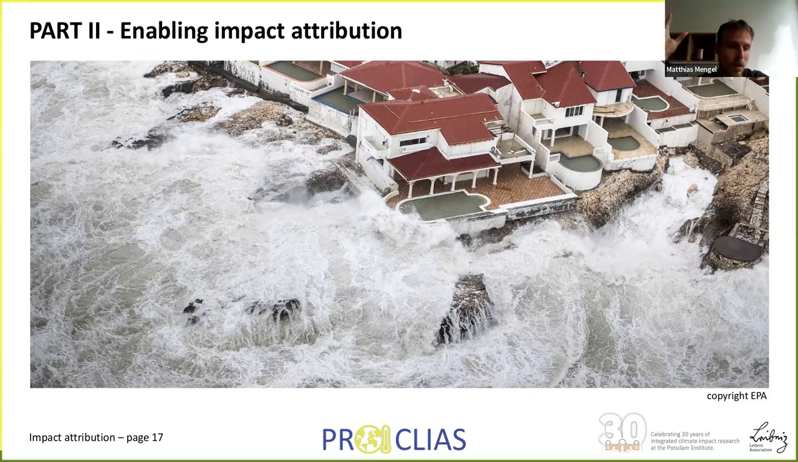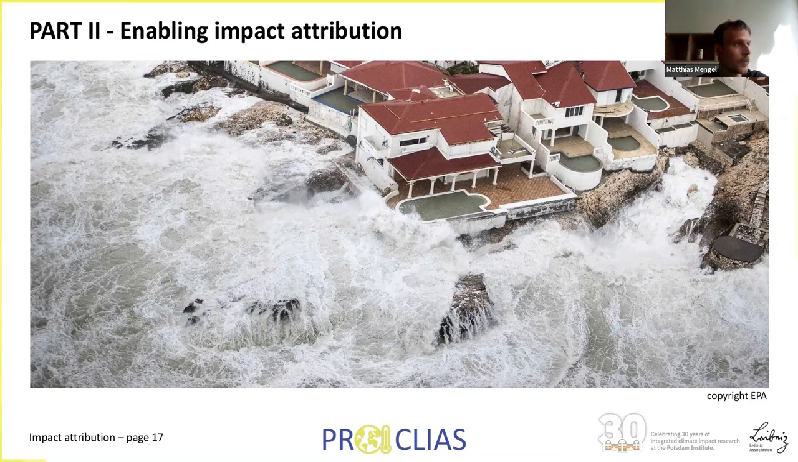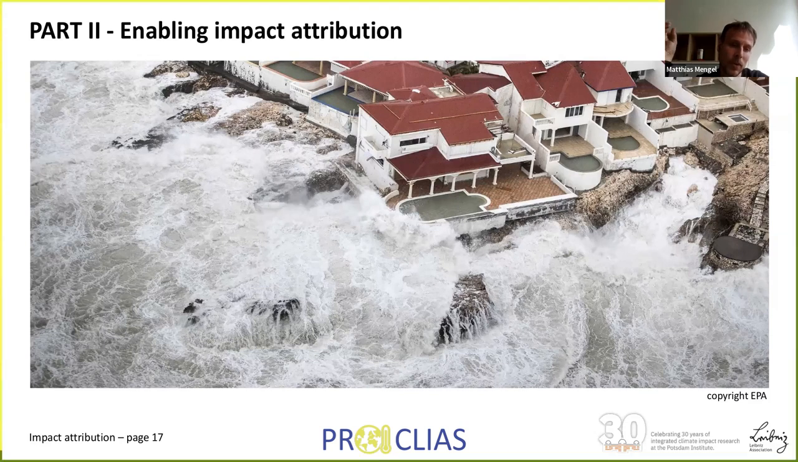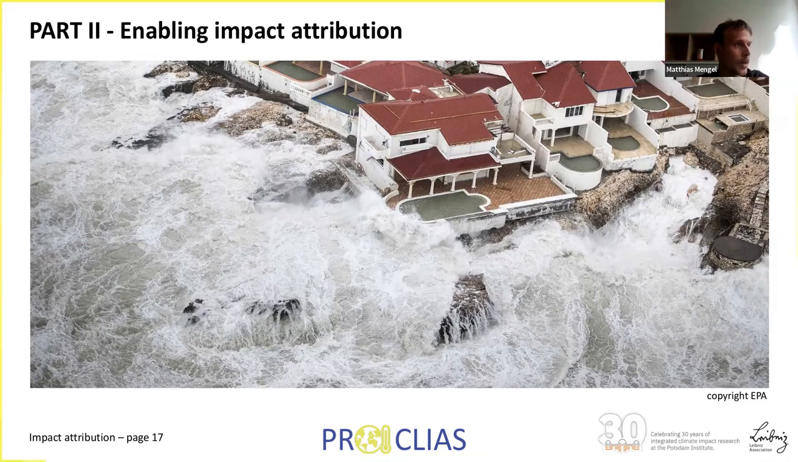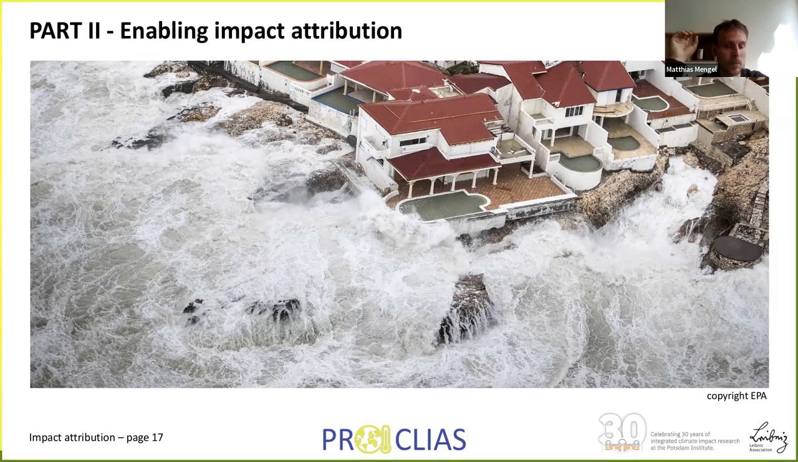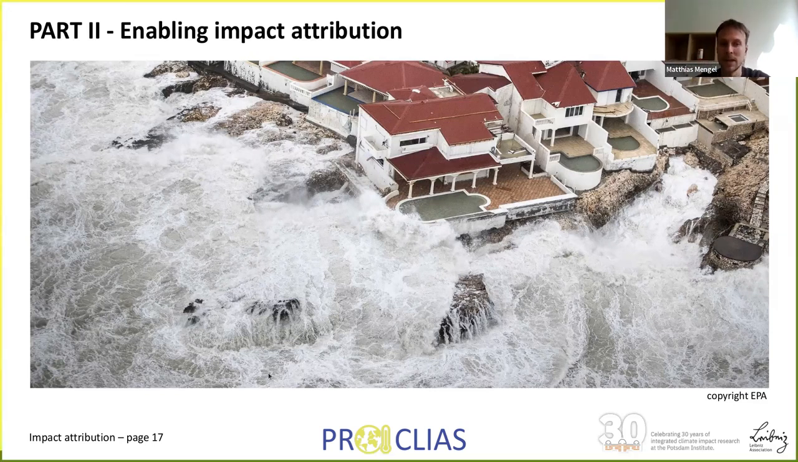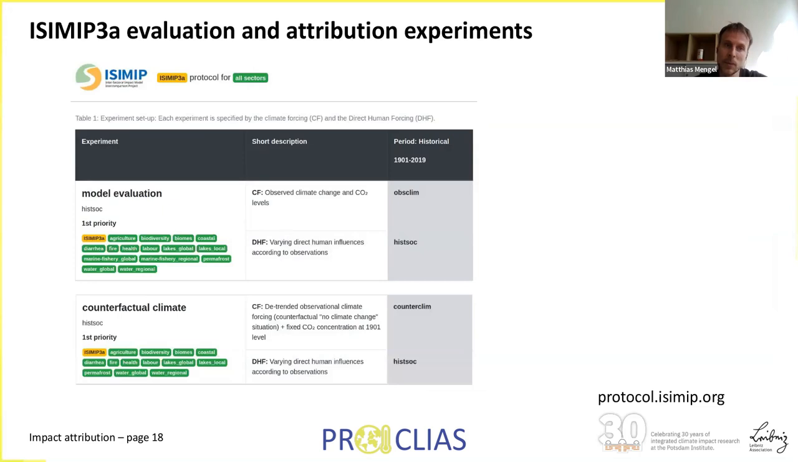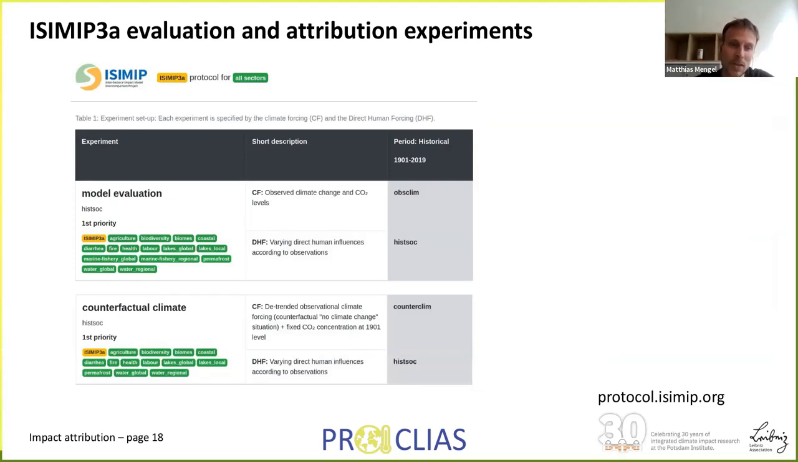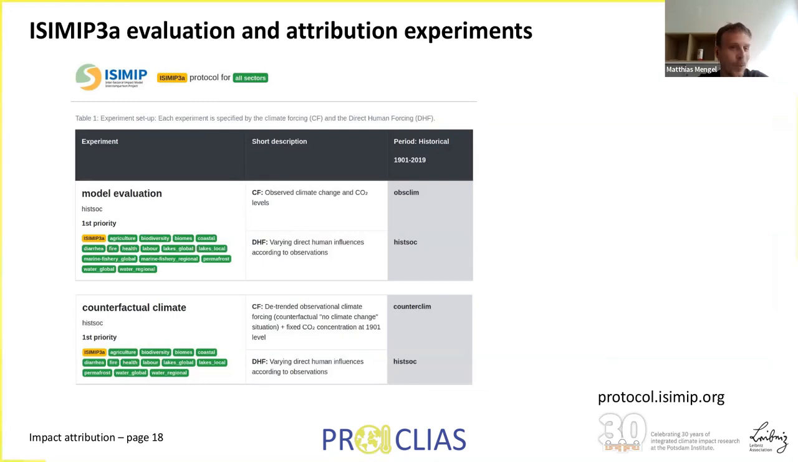And I want to walk you now through some forcing data, and also some examples to show how we envision within ISIMIP how we can actually broaden the base of impact attribution studies globally and with the knowledge that is often already available in the impact community. For people who are not familiar with it, a very short introduction to the ISIMIP modeling world. So there's an A and a B phase. For impact attribution, the A phase is relevant.